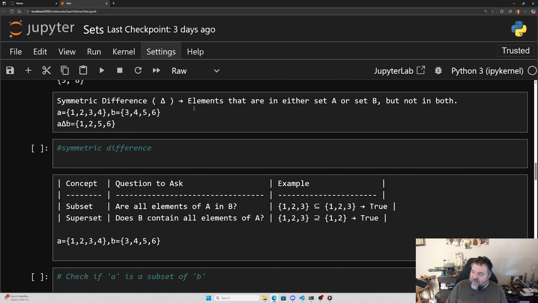So those are basically elements that are in either set A or set B, but not in both. Okay? So if I look at 1, 2, 3, 4, and 3, 4, 5, 6, from A and B, I notice 1 and 2 are not in set B. But 3 and 4 are common, but 5 and 6 are not. So that's why we would get the 1, 2, and the 5, 6.